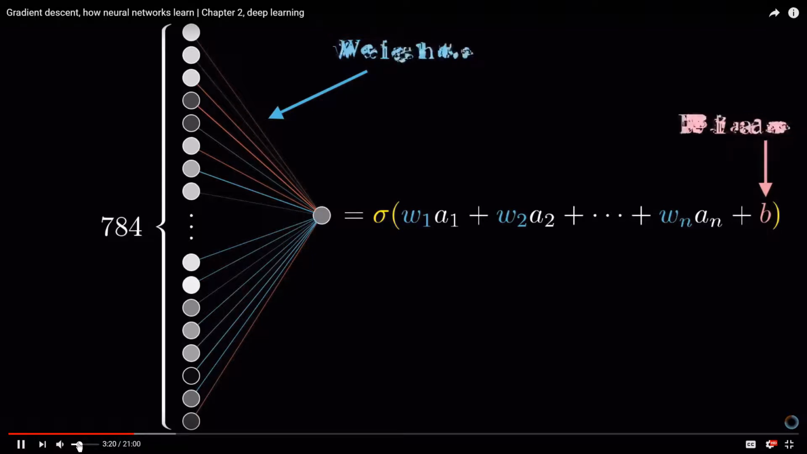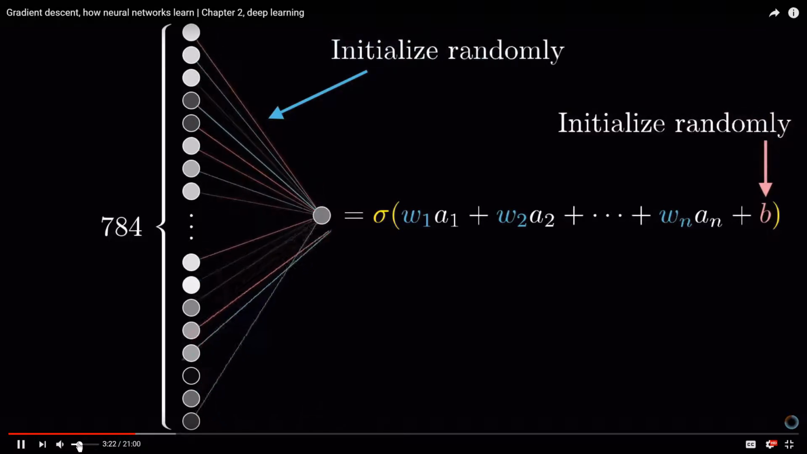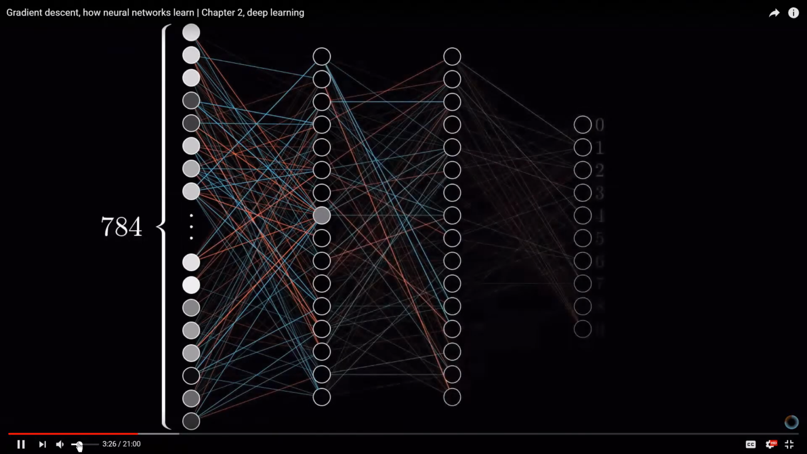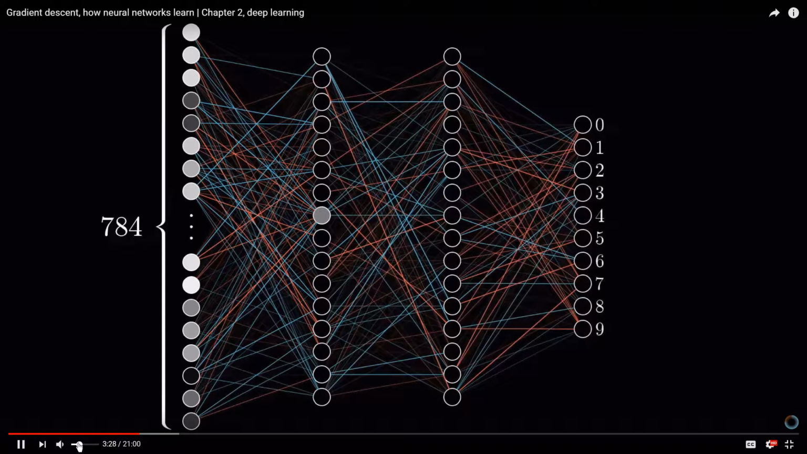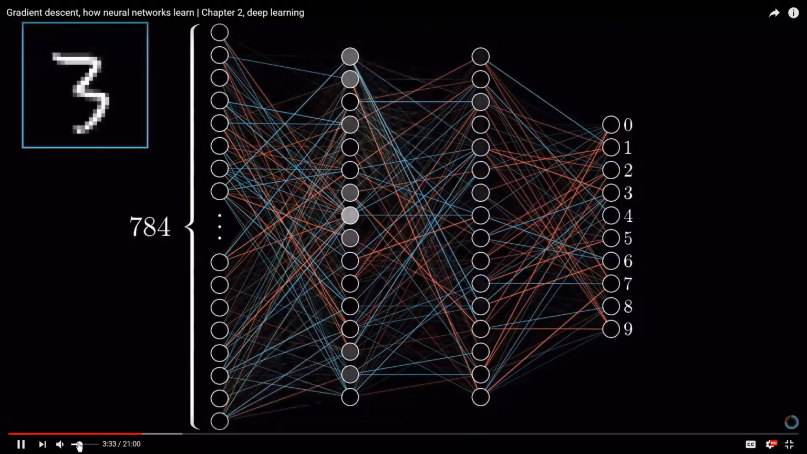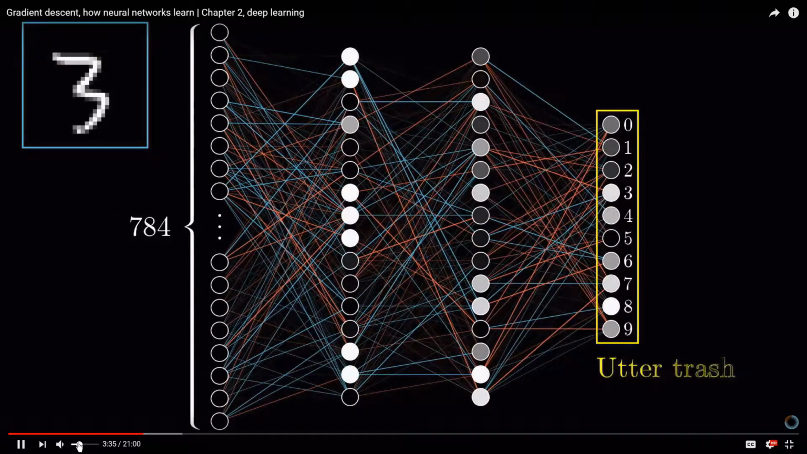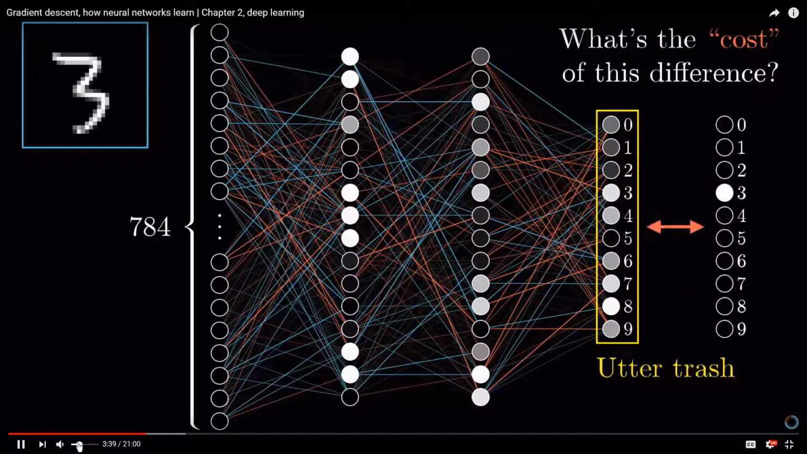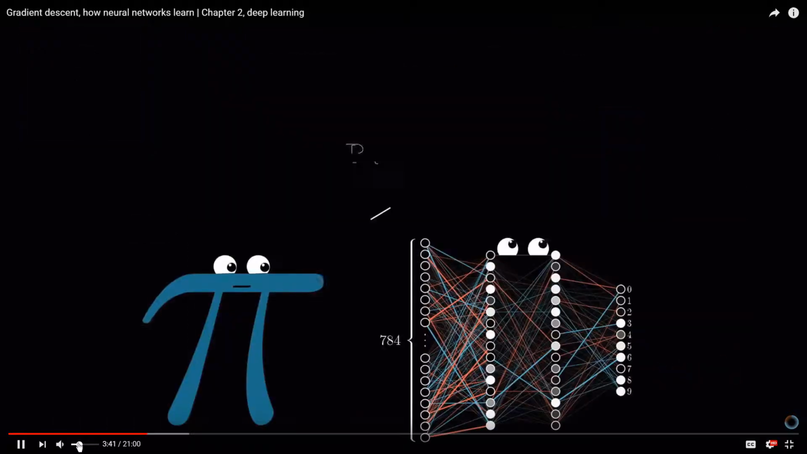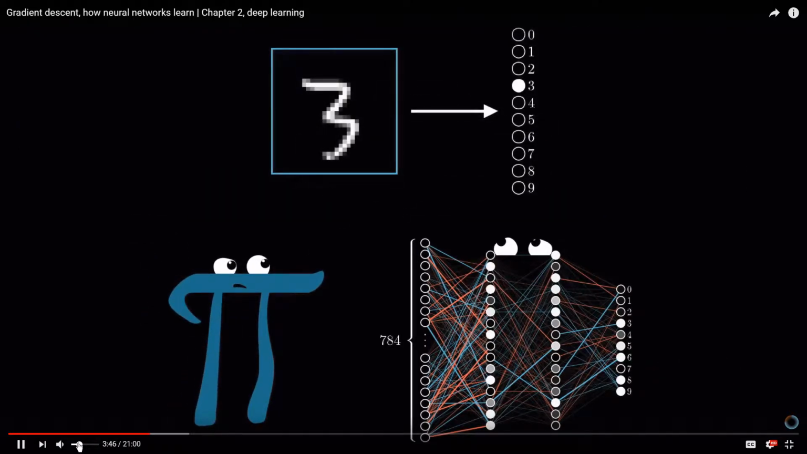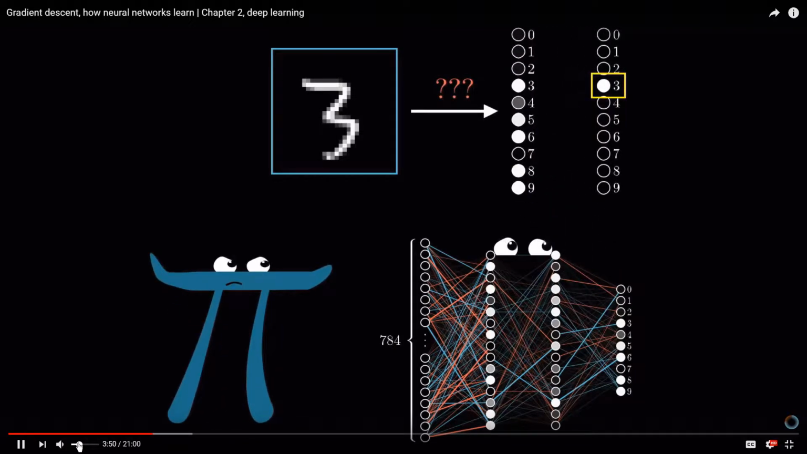And to start things off, we're just going to initialize all of those weights and biases totally randomly. Needless to say, this network is going to perform pretty horribly on a given training example, since it's just doing something random. For example, you feed in this image of a 3, and the output layer just looks like a mess. So what you do is you define a cost function, a way of telling the computer, no, bad computer, that output should have activations which are 0 for most neurons, but 1 for this neuron. What you gave me is utter trash.